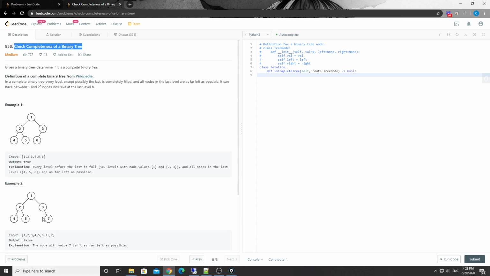For example, here there's a 7 here, but you have a missing node here. This is not allowed, right? You can only have missing nodes on the right side.